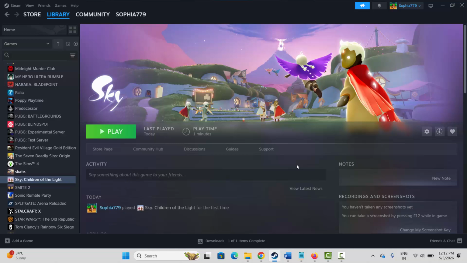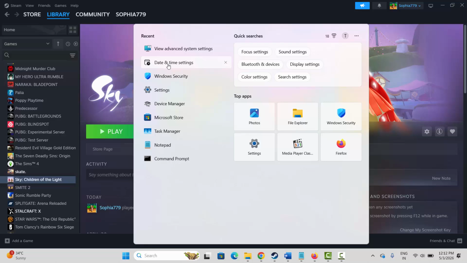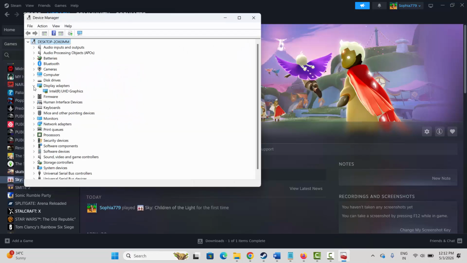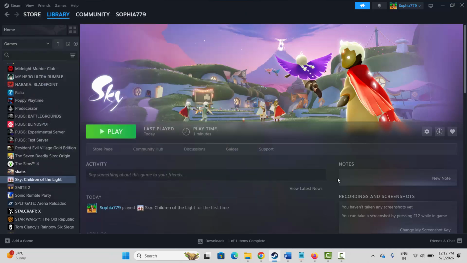Next is to update your graphics card. So for that go to the Windows search, now search for device manager. Now here you have to expand display adapter, select your graphics card, right click on it, click on update driver and then click on search automatically for drivers. So this will check and update your graphics drivers. After that launch the game and check. Nvidia and AMD users, go through the link already provided in the description and you can easily update your graphics card from there.